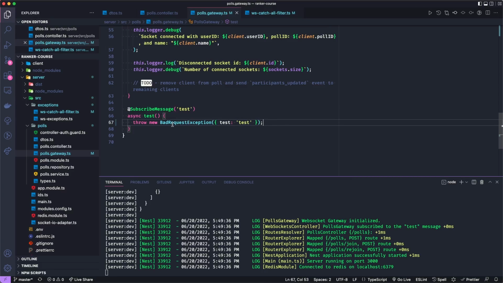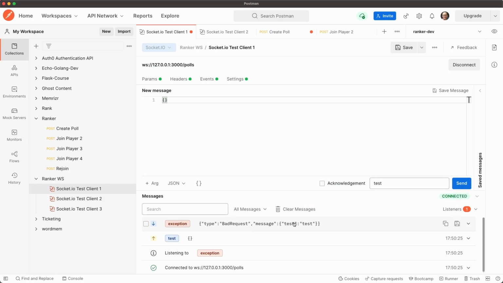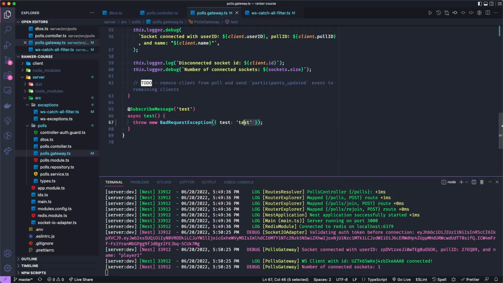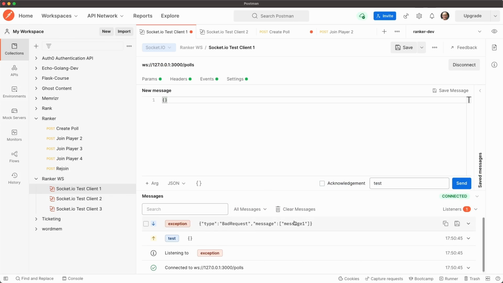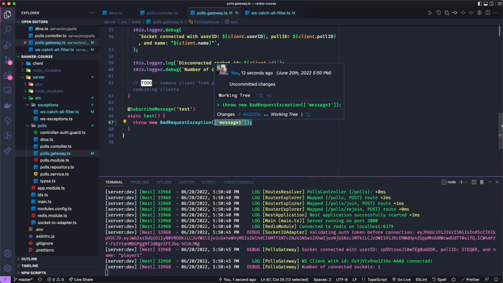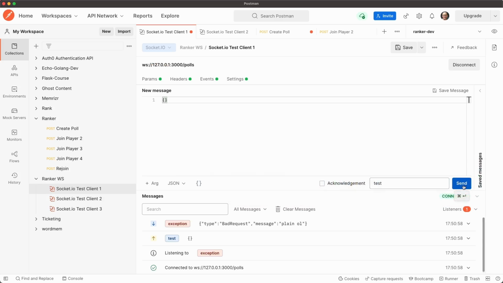Just remember that right now we're throwing the bad request exception with the test object. If we send that in Postman, now we get the message with test. Let's check with an array. We get the array back. And let's test with a plain old string. All right, so those use cases are working and I'm happy with that.